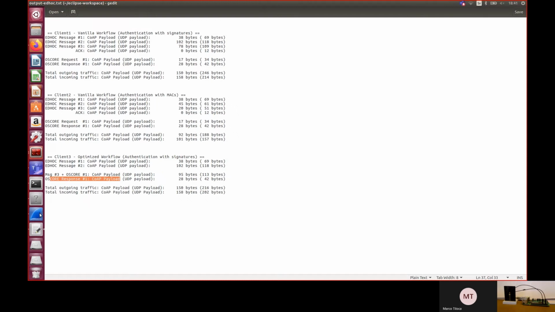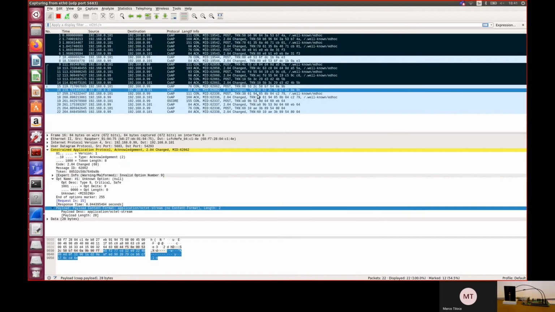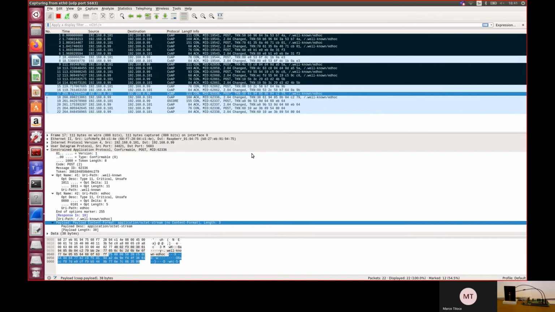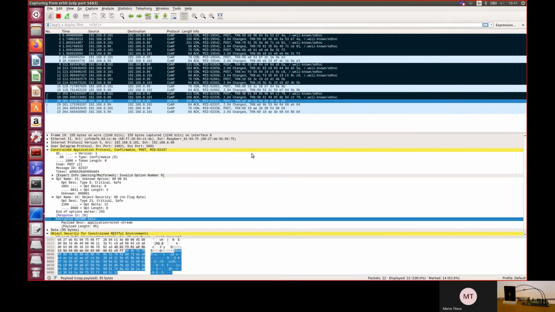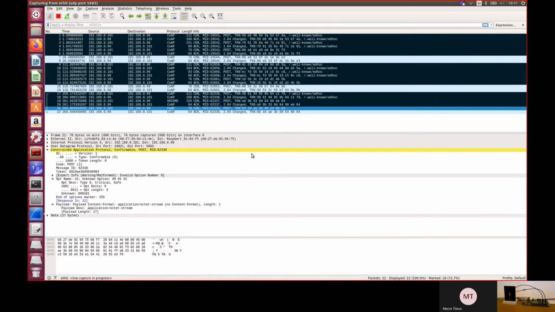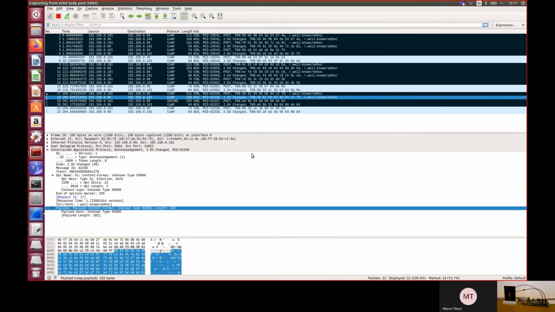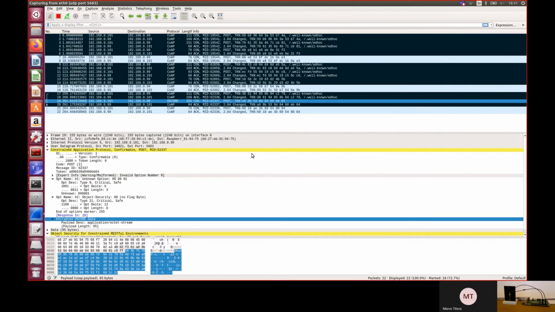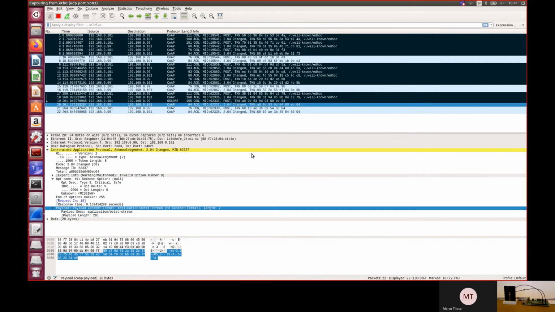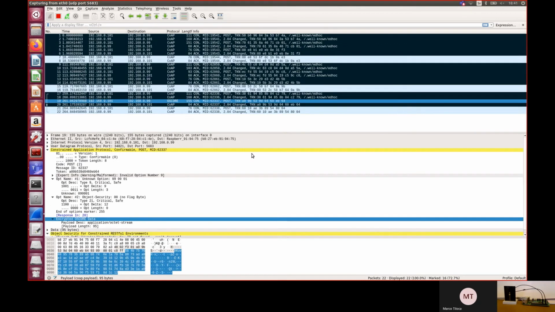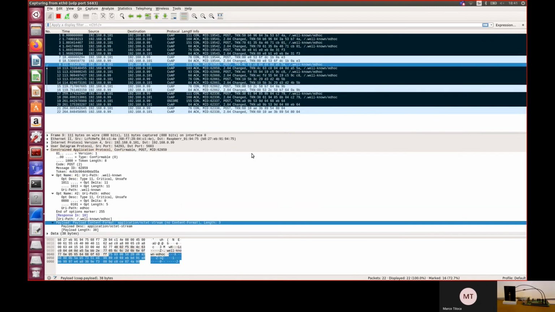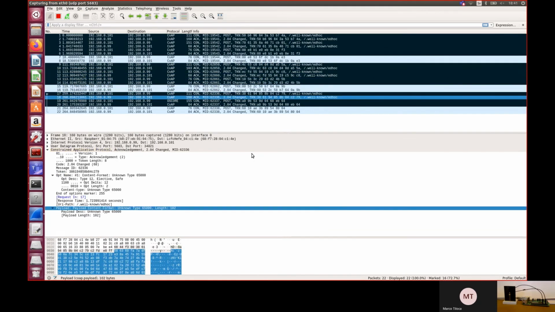And now if we have a look in Wireshark, we see 1, 2, 3, 4. So only 2 round trips to finish this whole procedure. You have EDHOC message 1, 2, then you have the combined EDHOC message 3 plus the OSCORE request, and then the OSCORE response. So what you can see here in the optimized workflow is we have 2 instead of 3 round trips. So we managed to shave 1 round trip off compared to the vanilla workflow.